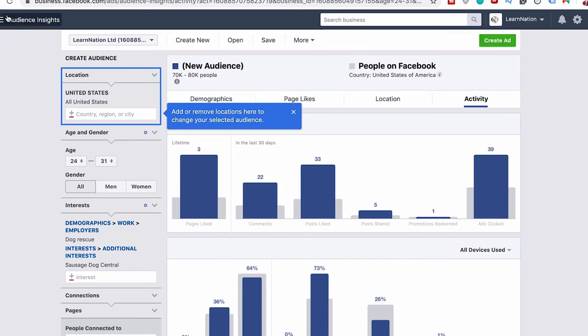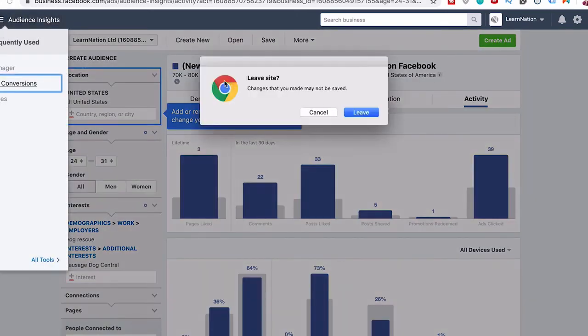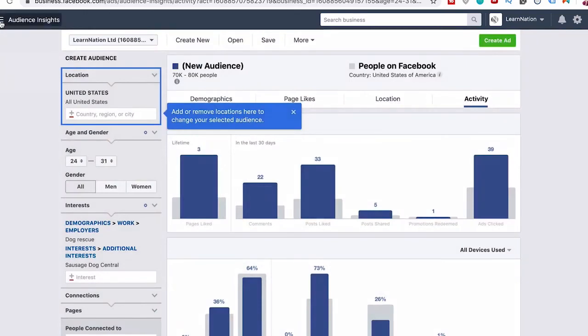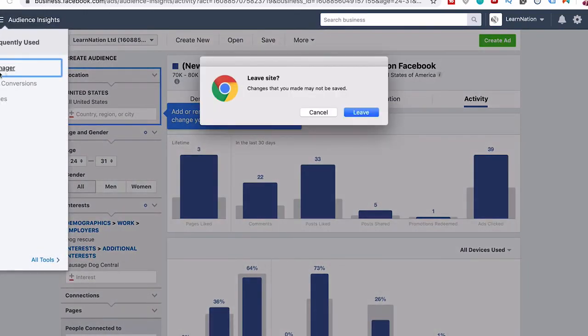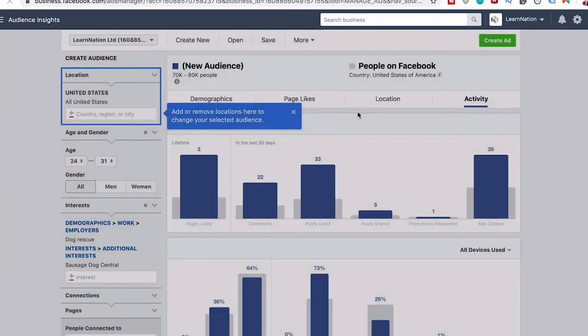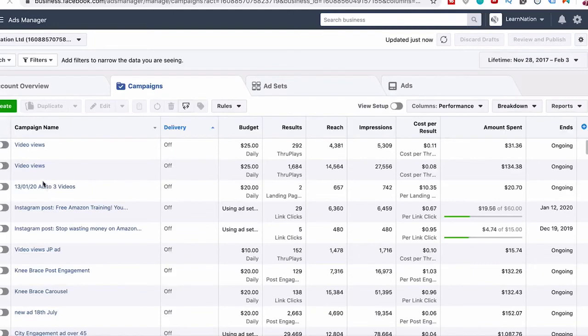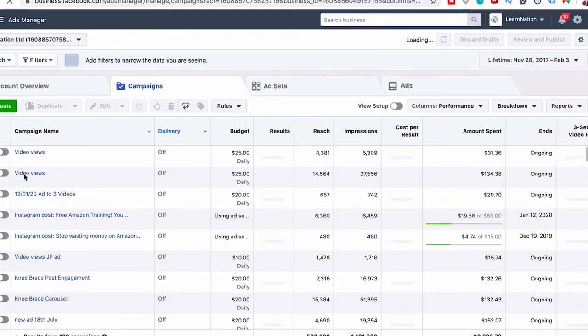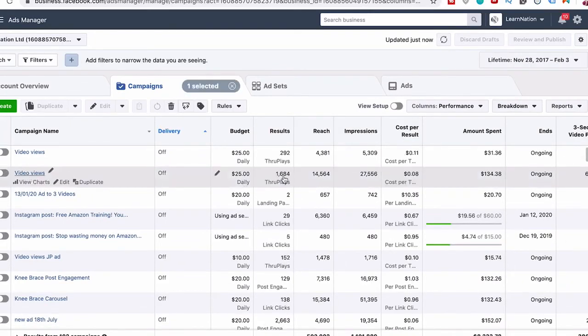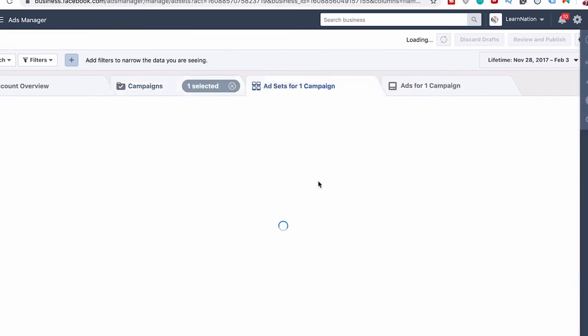Right, now in terms of managing your campaign, so if I go to, let's cancel, if I go to ads manager, let's leave. Right, now you're not going to actually see any ads because this is not that account. But for example, let's just pick this one, right? So this was a video views, right? It got 1,600 views, 14,000 impressions.